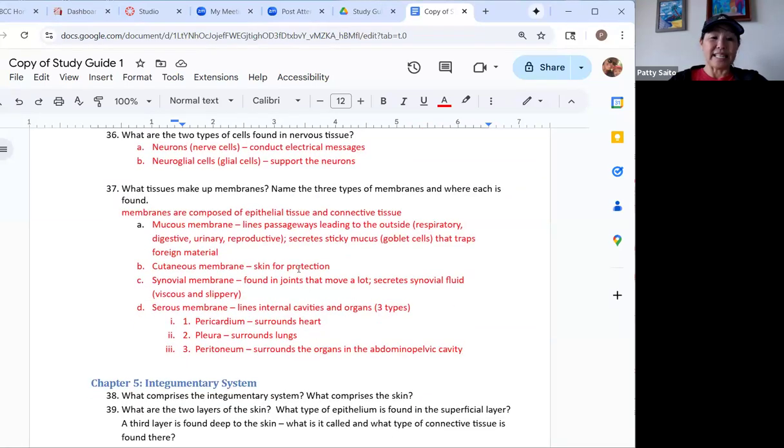Cutaneous membrane is the skin. And for protection, we have the skin. We'll talk a lot about that because we do have a lecture on the skin, so hold off on that.